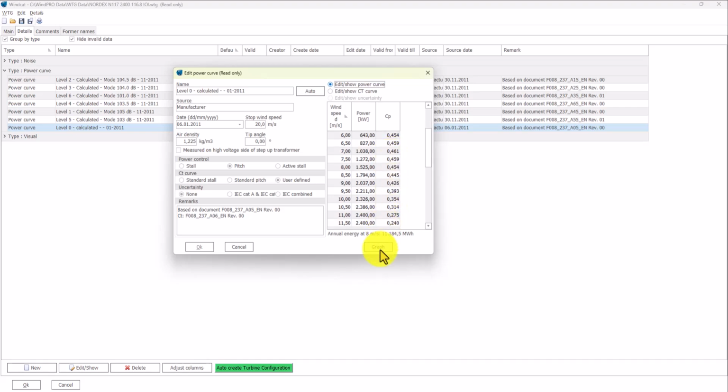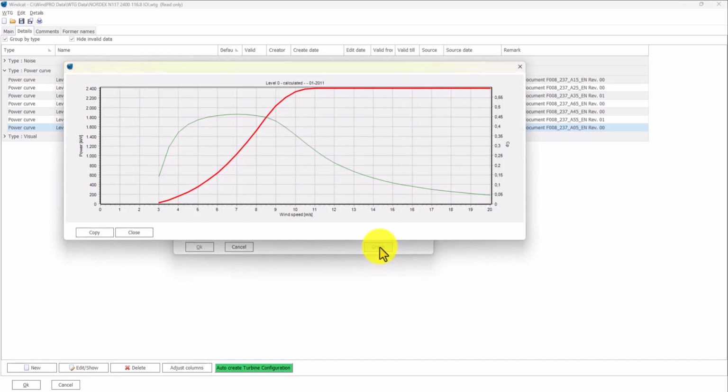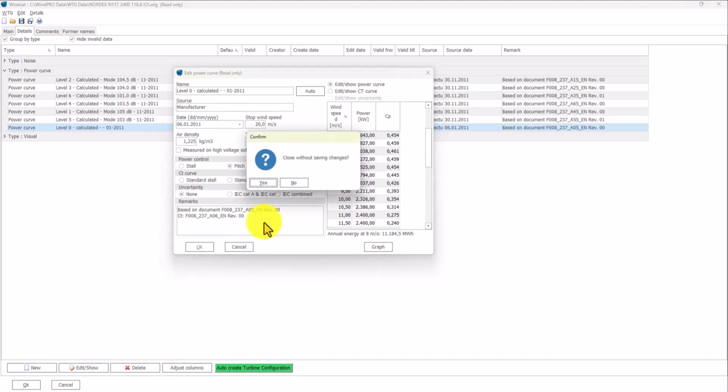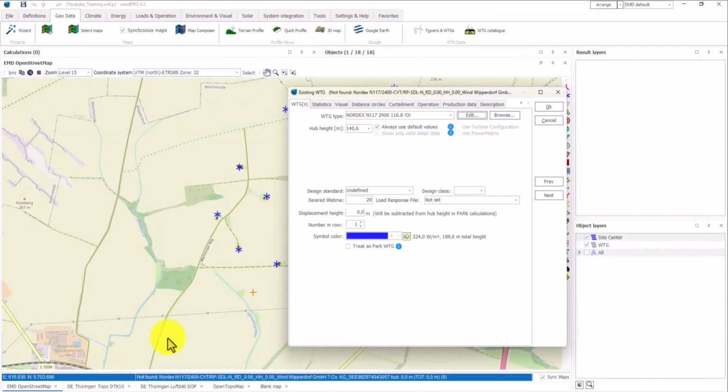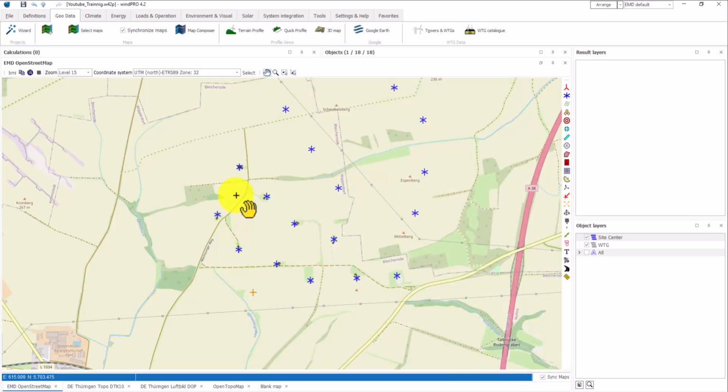If you click graph, you can see the power curve, the red curve, and the green curve goes to efficiency or coefficient of power. Click cancel, back to the setting, click OK. So now I have changed the wind turbine type, which is correct.